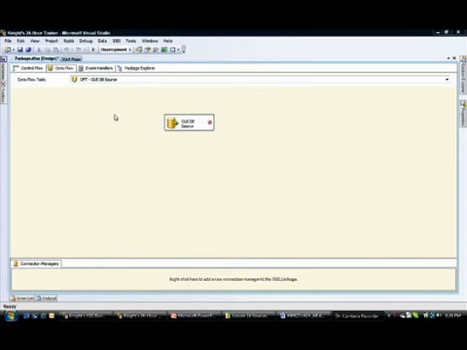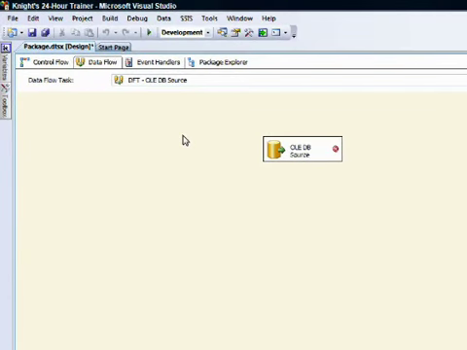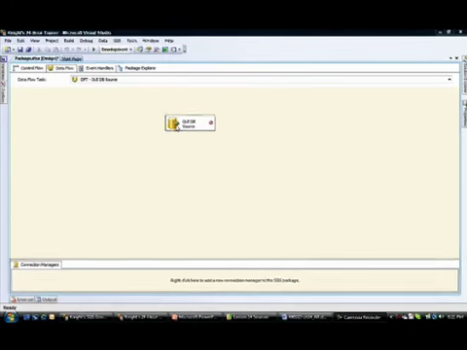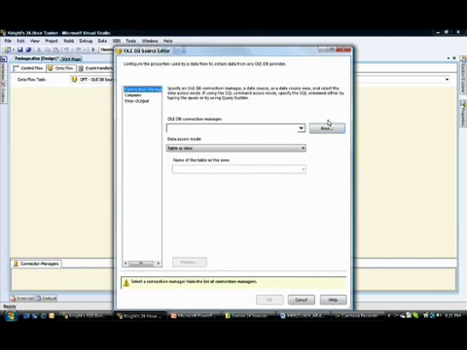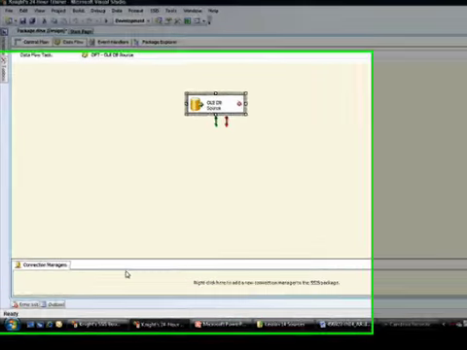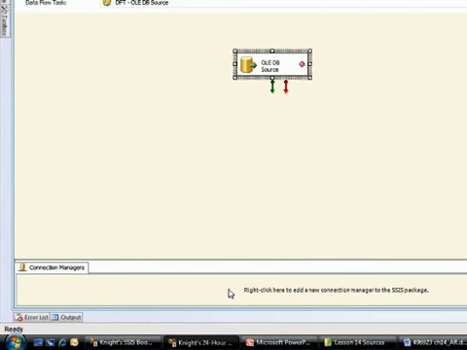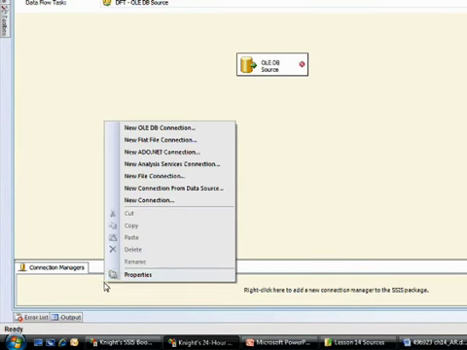So once you've done that, we have the next step to go to, which is creating a connection manager. And we have two options that we can use to do this. We could either double click on our actual source and create a new connection manager here, or we can do it on the bottom area here where it tells you can right click to add a new connection manager. Let's go ahead and do it that way. So right click on your bottom screen and say new OLEDB connection.